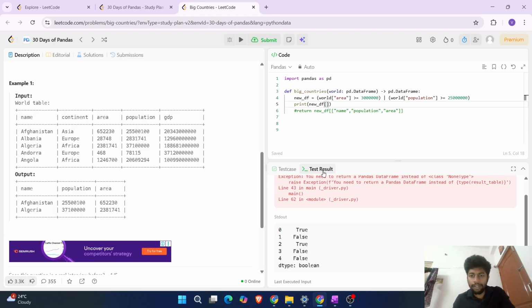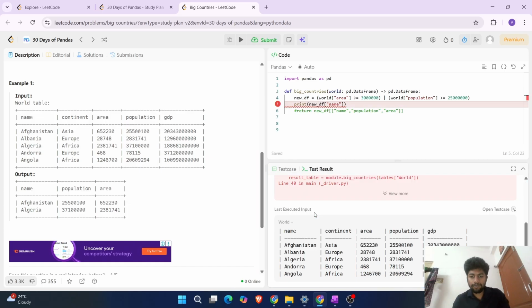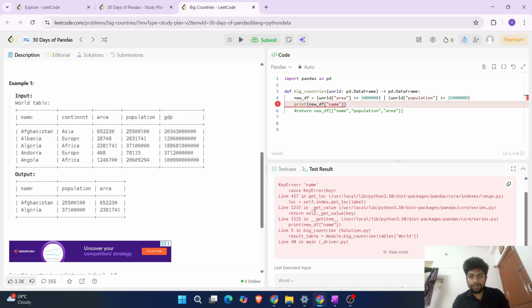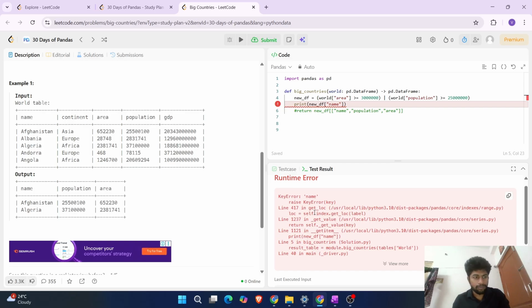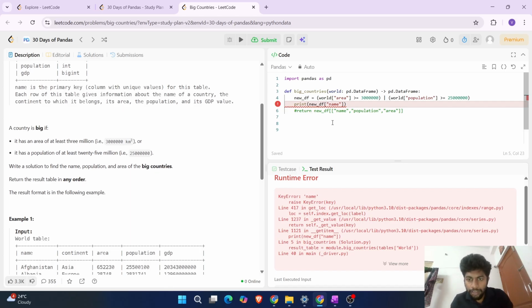And of that, let's say if I want to put name, just run this. Name is definitely a column. Why is it not working? New df of name?